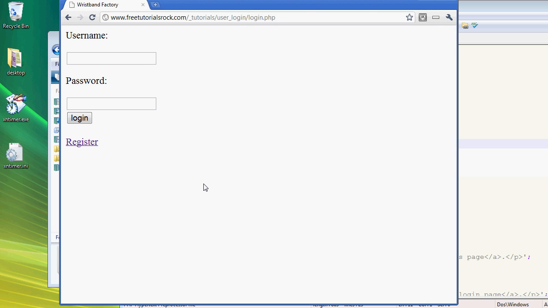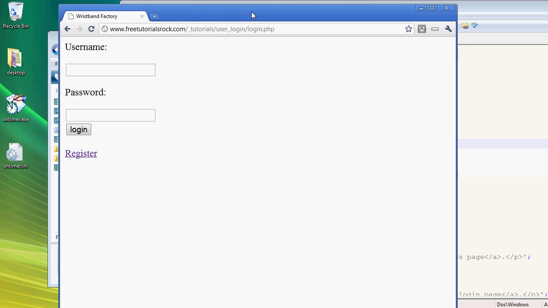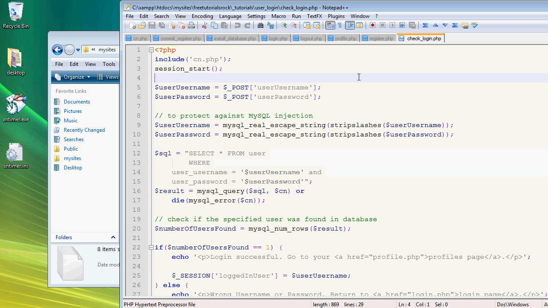So how this works is very simple actually. It works just the way I show you. So what we're going to do is create the PHP code, and create the MySQL database and the table so that this all works together. So let's get started with that. I'm just going to minimize this browser, and let's go to the login.php file.